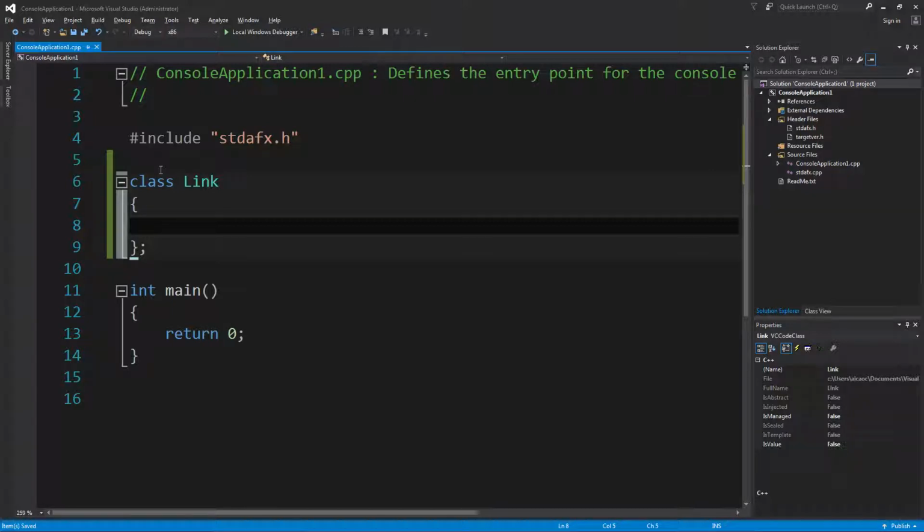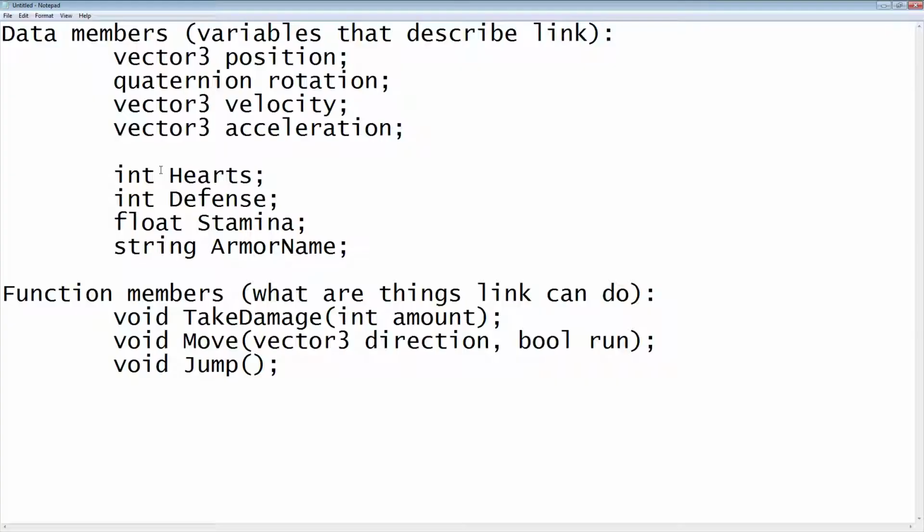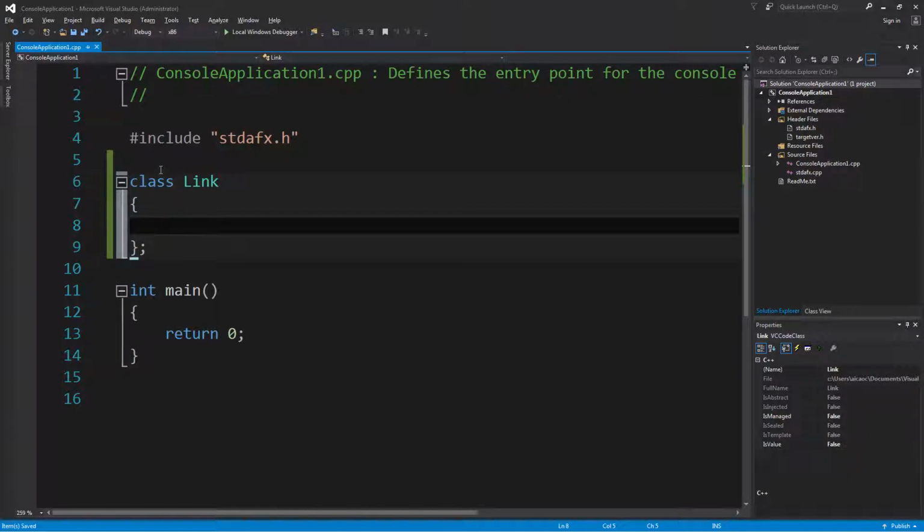Think of what's in between those curly braces as the domain that represents the abstraction for the class. So in this case, everything inside those curly braces is going to describe Link, either a property that Link has or something that Link can do. So it's going to be a combination of data members and function members. Going back to my notepad, these are all our data members, and there are our function members. I'm going to write these inside the class. You're going to be declaring variables to start building up this abstraction of what Link is.